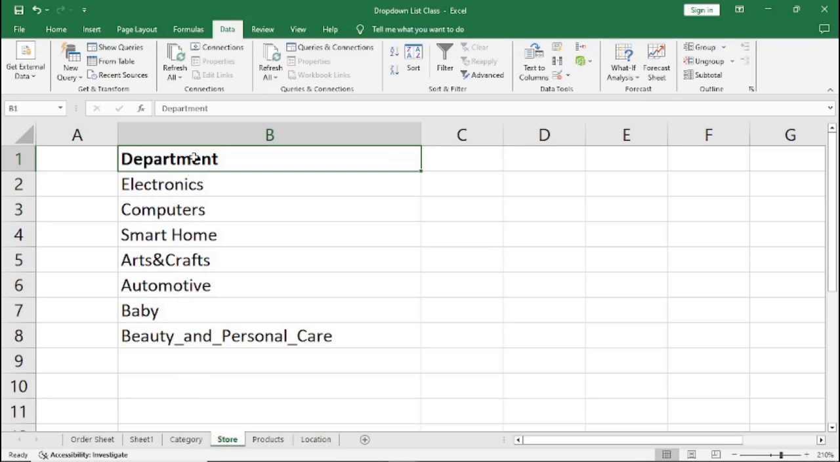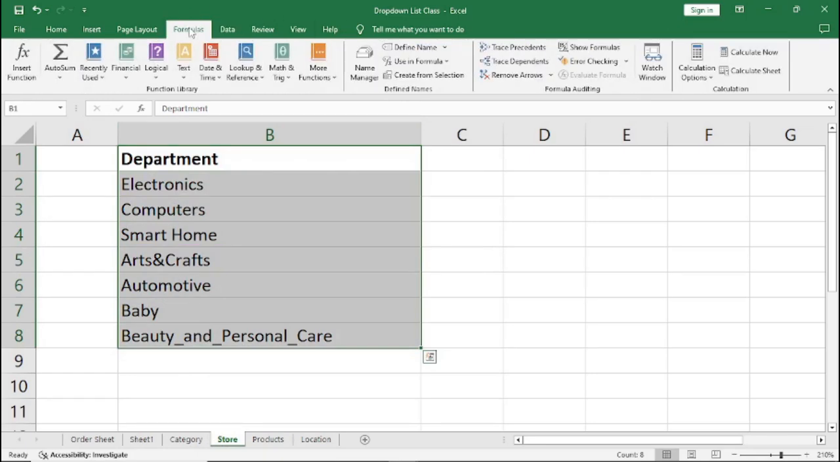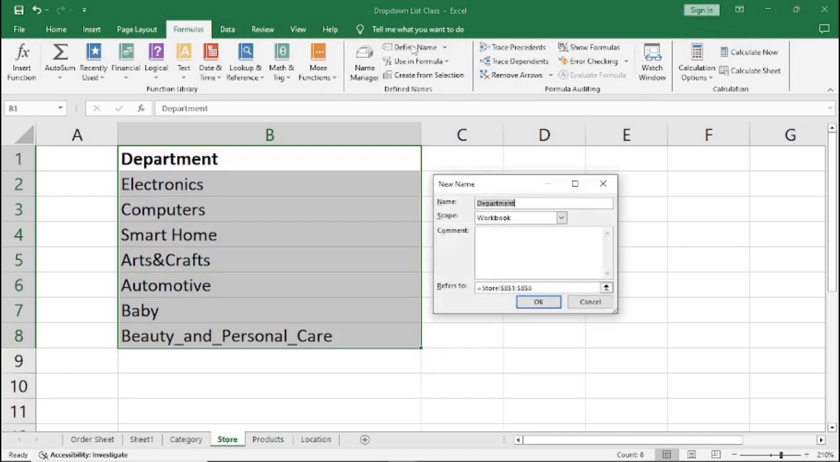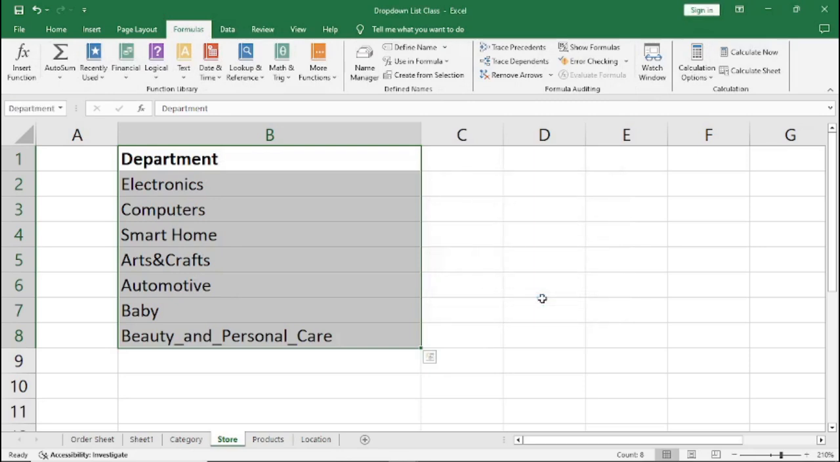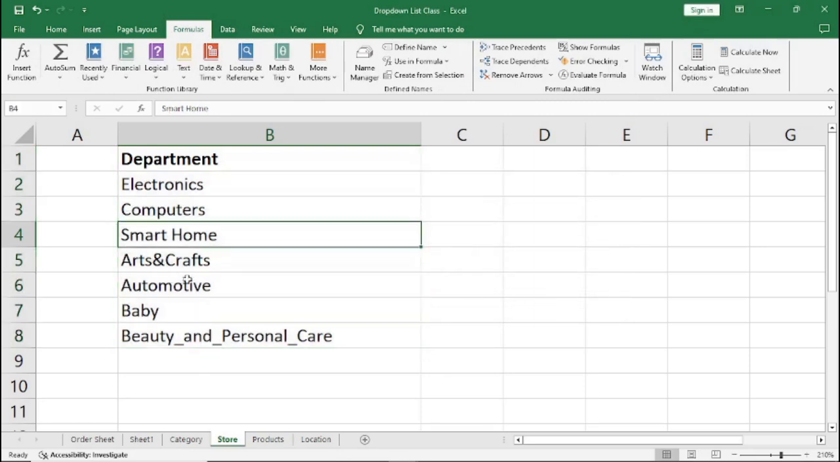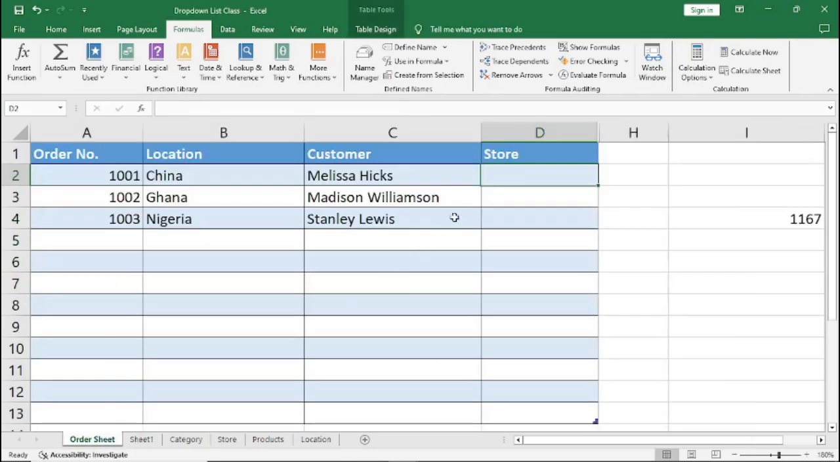So we want to create another range name here. I can do the same thing here. Highlight this, go to your menu bar. Under your menu bar, Define Name, and I want to call this range Department, and I click OK. So a range Department has been created, and I want that to be the list I'm going to use here.